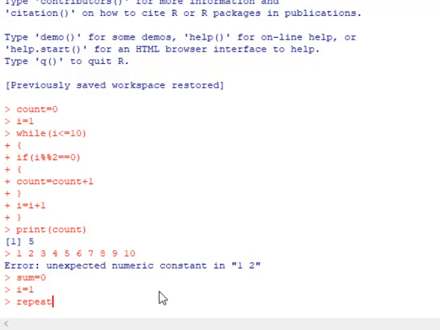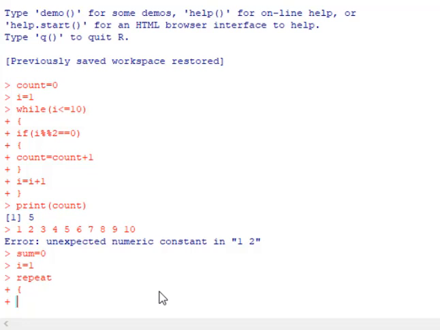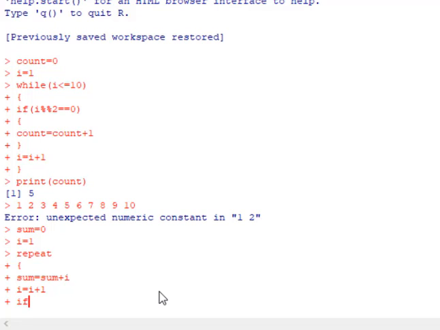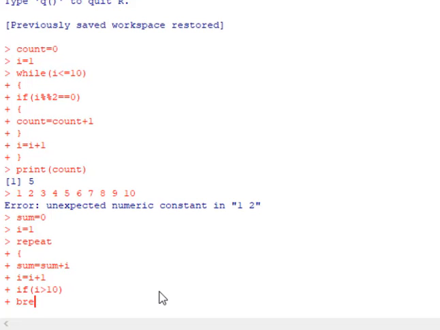As I said, the do while loop is called the repeat loop in our programming language, so we have to use the repeat keyword. After this we give the open curly brace, and then for performing the sum for each and every iteration, let us take sum equal to sum plus i. After counting the sum you have to increment your i, so i equals i plus 1. I want to count up to 10 numbers, so I have to check whether i is greater than 10 or not. Once i becomes greater than 10, I have to get out of the loop.